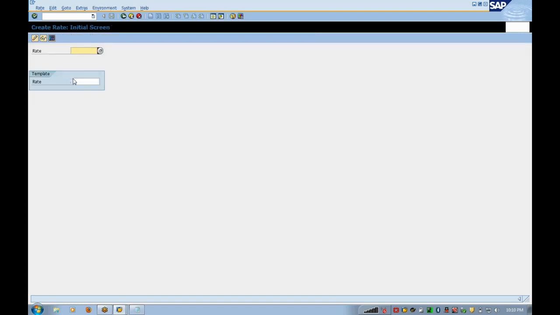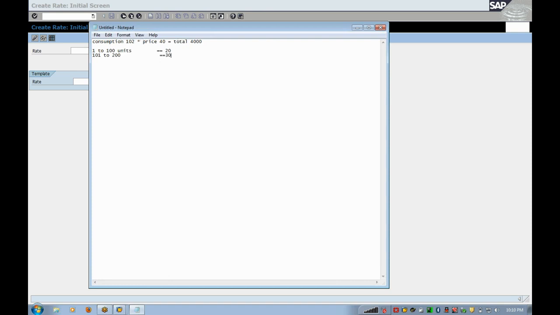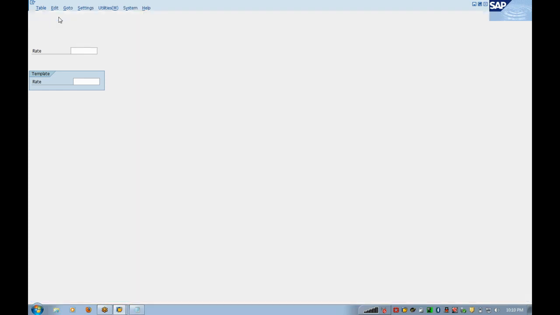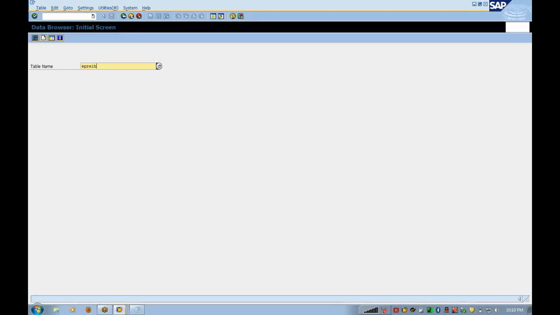Rates, okay, let's take this. For example, if you take any utility industry, we'll have different charges. In which table are these prices getting stored in SAP? EPREIH, I think, in SE16. Okay, this is the table.